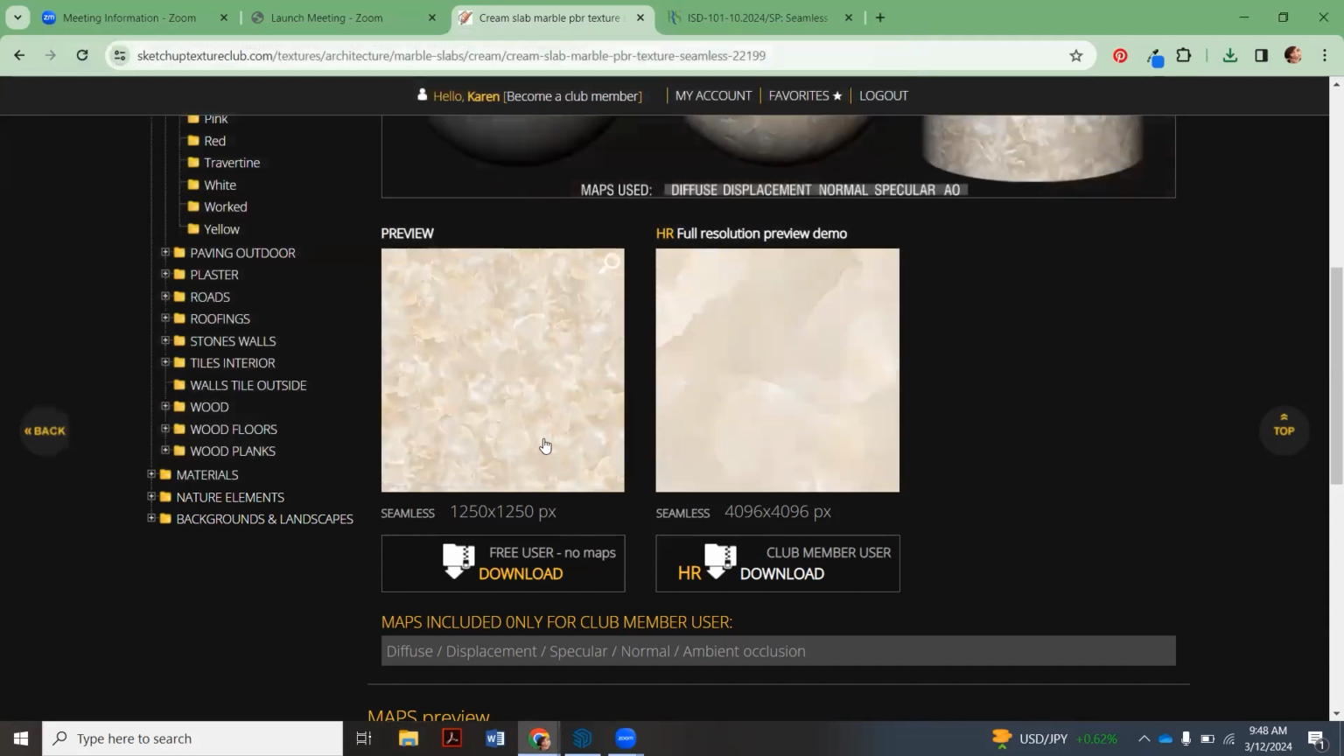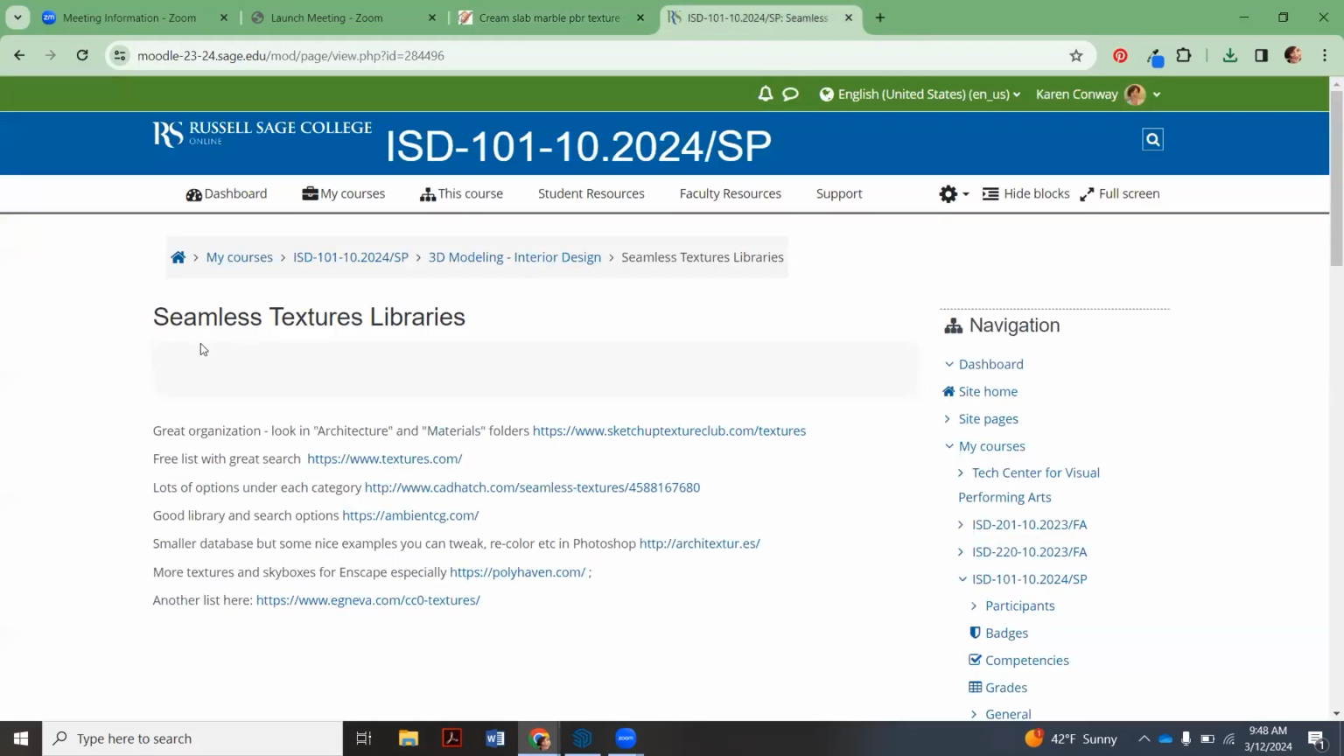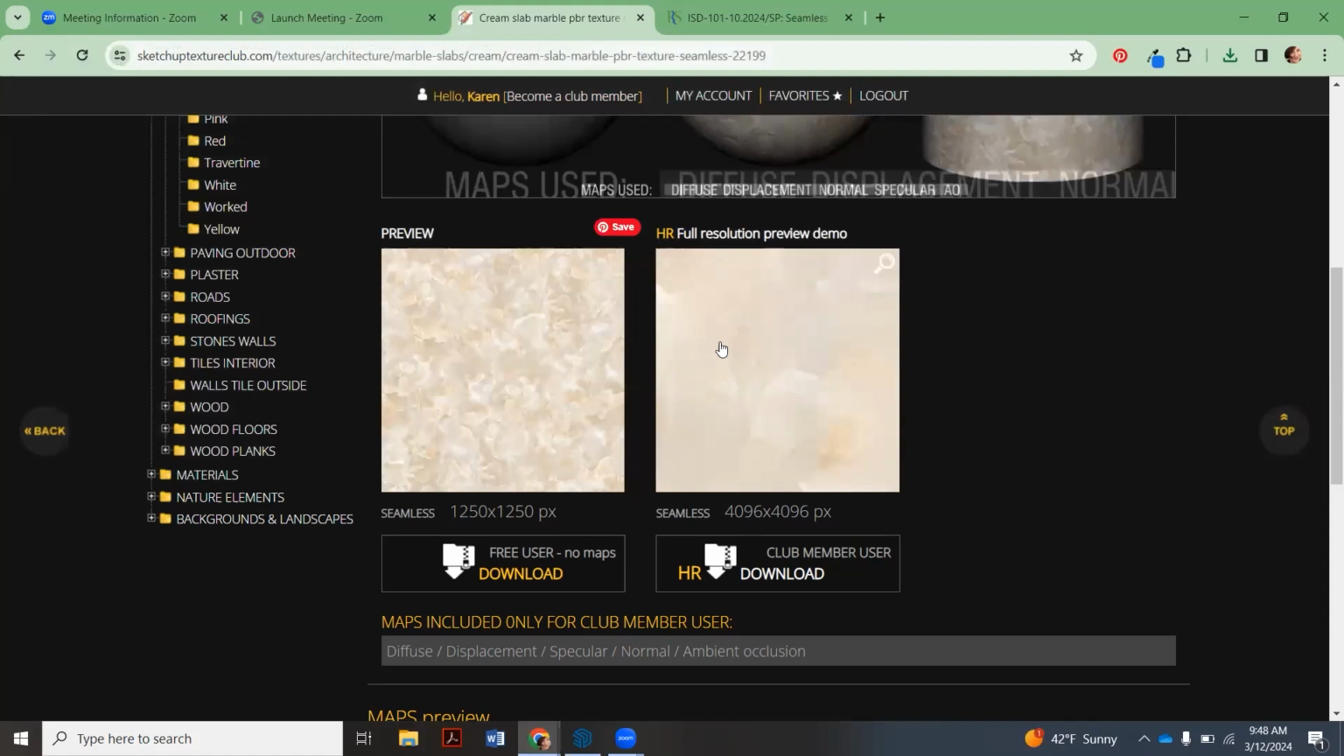One thing we talked about in class, it's really critical, is these sites that I've given you links to are seamless textures, meaning this image will paint itself in a way that there won't be jaggedy lines. There won't be a weird offset to the pattern too. So all of these links that I have available to you, they're all seamless. So that's really important to remember.